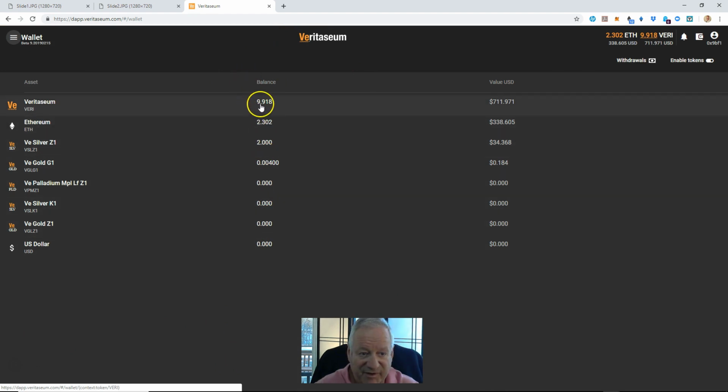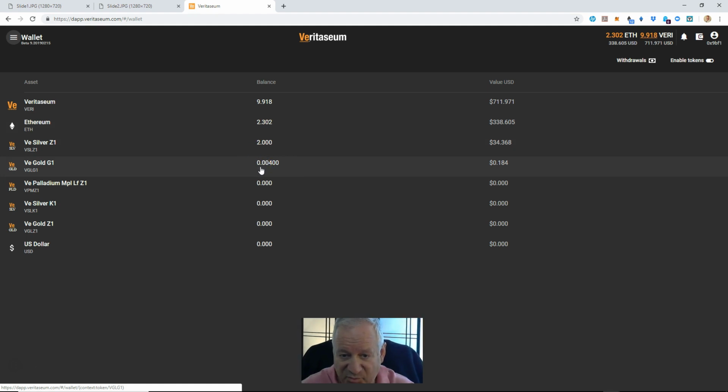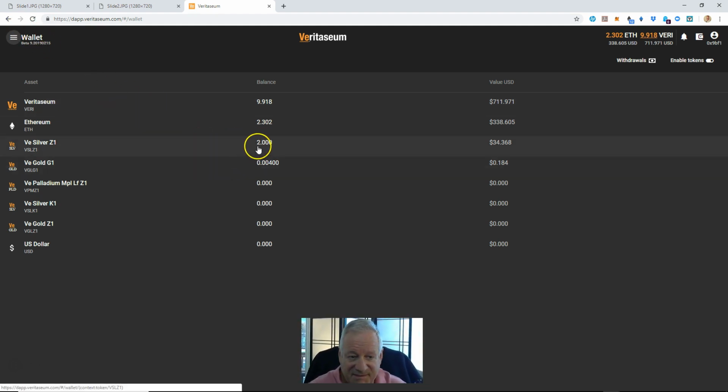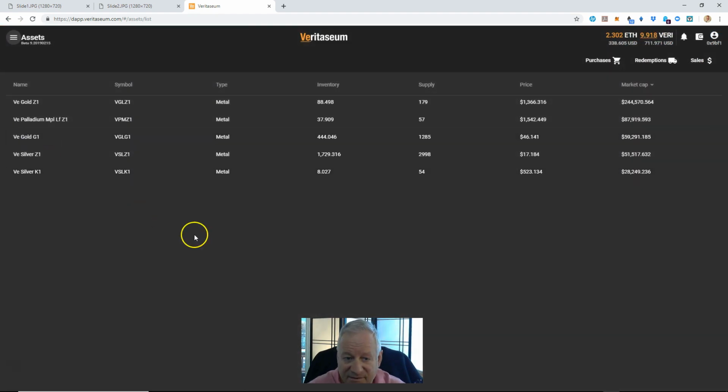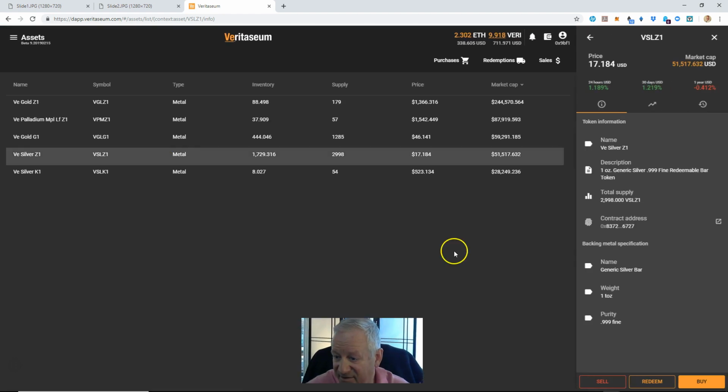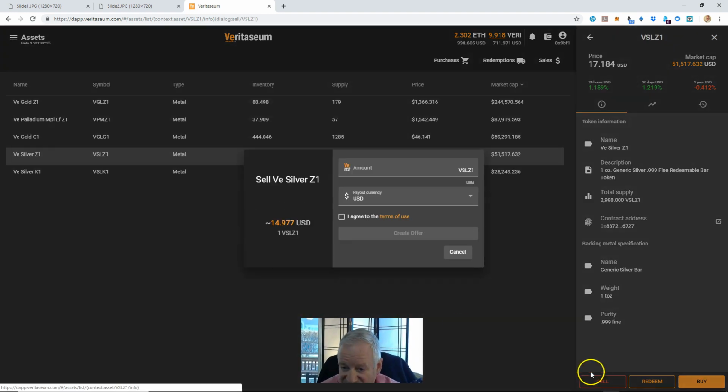I've got some Veritaseum and some Ethereum and VeSilver. My VeGold 1 grams have not yet arrived. This will soon change to 5.004. So let's go back to the VeAssets. Let's go ahead and pick that silver and sell those 2 that I've got in there. Now this isn't going to be a very financially smart move, but this is just demonstrating for purposes of the video.